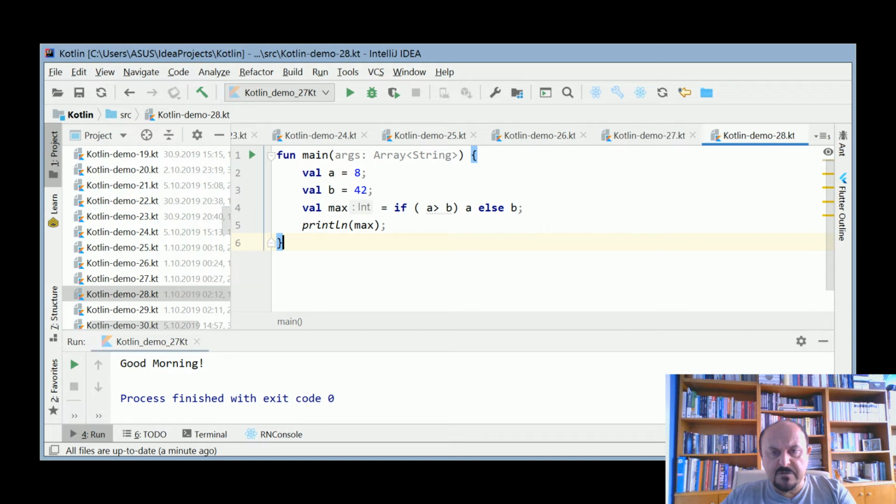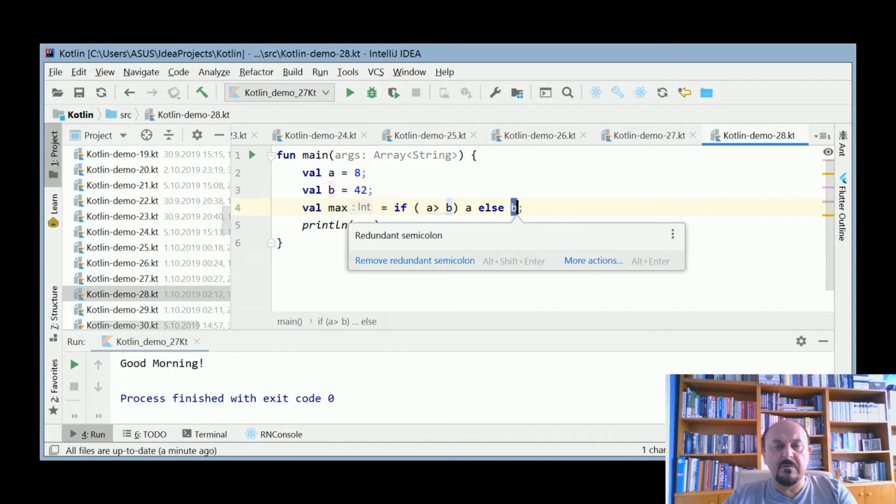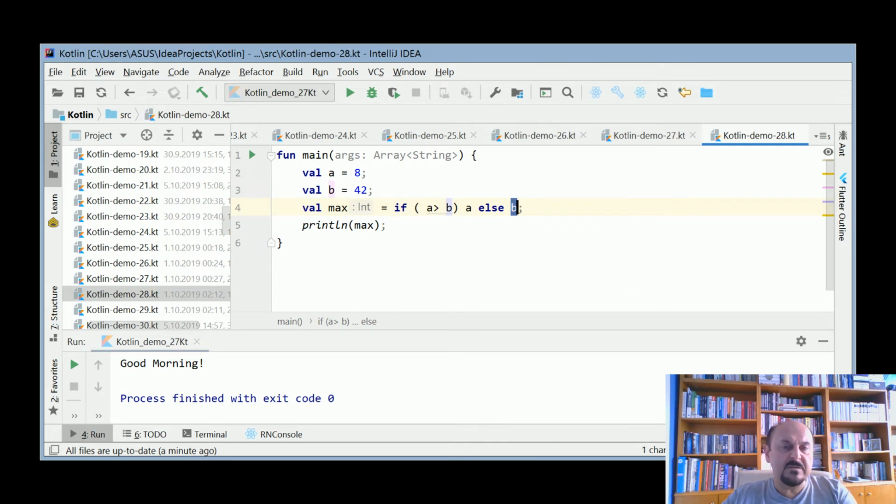Okay, the if-else structure: I said if A is greater than B. Is that true? No. If A is not greater than B, then A, else B. So the first part does not meet our comparison condition, so the else part will be run. So the value of the B variable will be assigned to max.